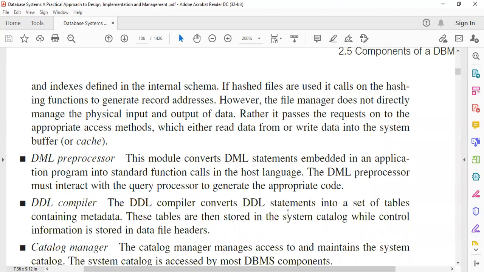The other component that you do have is the DML preprocessor. As the name suggests, it will be able to convert DML statements, or data manipulation language statements, that are embedded in the application programs into standard function calls in the host program. These are requests that are coming through application programs, maybe in C++ or Visual Basic. You've developed your application in C++ or Visual Basic. So those DML statements are coming in that language, but you're using a Microsoft Access database.